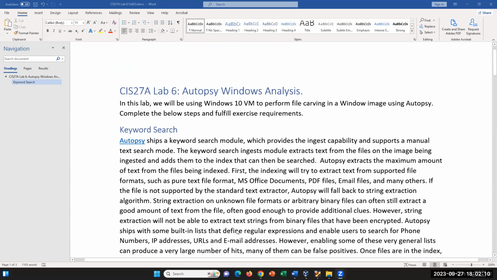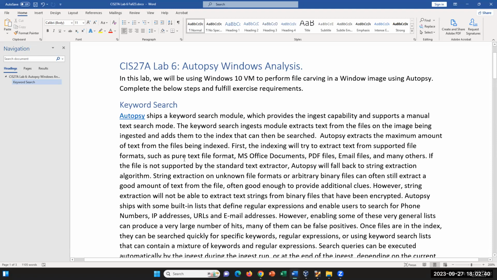So the area that we want to focus on today is going to be keyword search. This is going to allow you to create a list of keywords. For example, you can create a list of email addresses. For today, we're going to focus on file system keywords because we're going to analyze a Windows image and extract some file information from there. It's also very helpful if you want to look for documents, email files, and other areas.